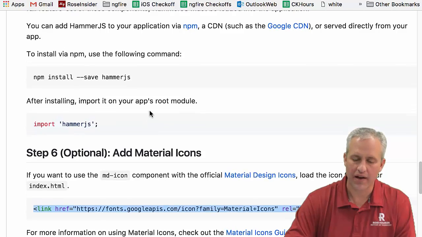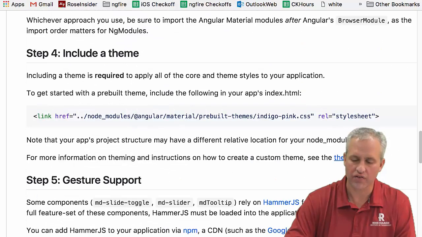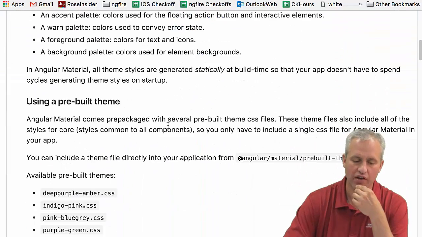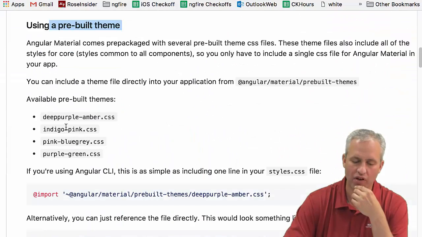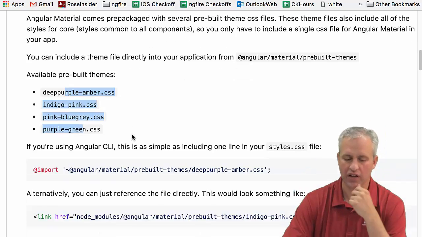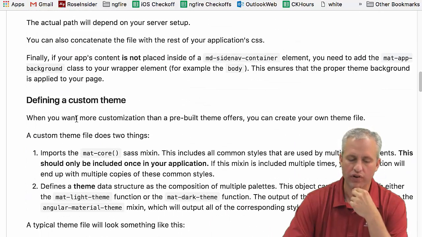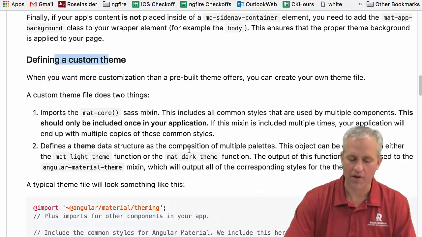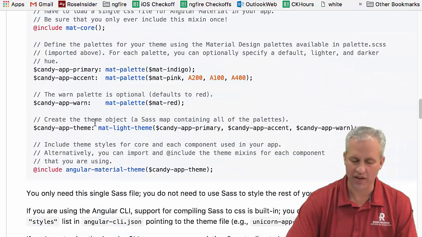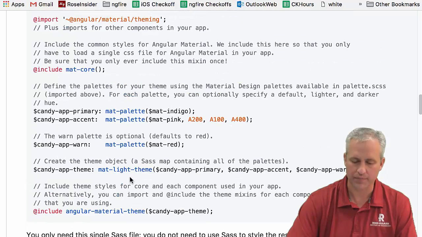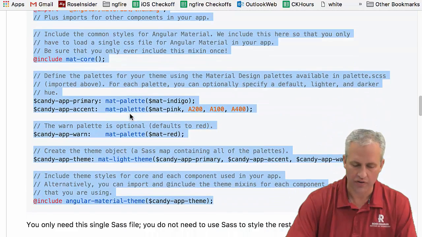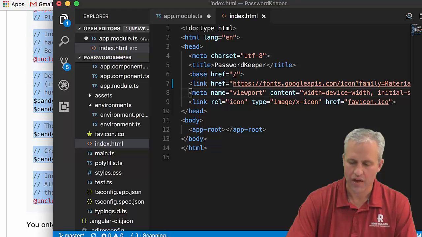All right, so let's go back and do this theme stuff. So here's the theming guide. There's two ways you can do themes. You can use one of the pre-built themes, but you only get four options. That's what we did last time. Or you can define a custom theme. Let's go ahead and define a custom theme this time. It won't be too hard because they've got an example file that we can copy here. Actually, I'm going to go ahead and get this on my clipboard, so just kind of grab the whole example.